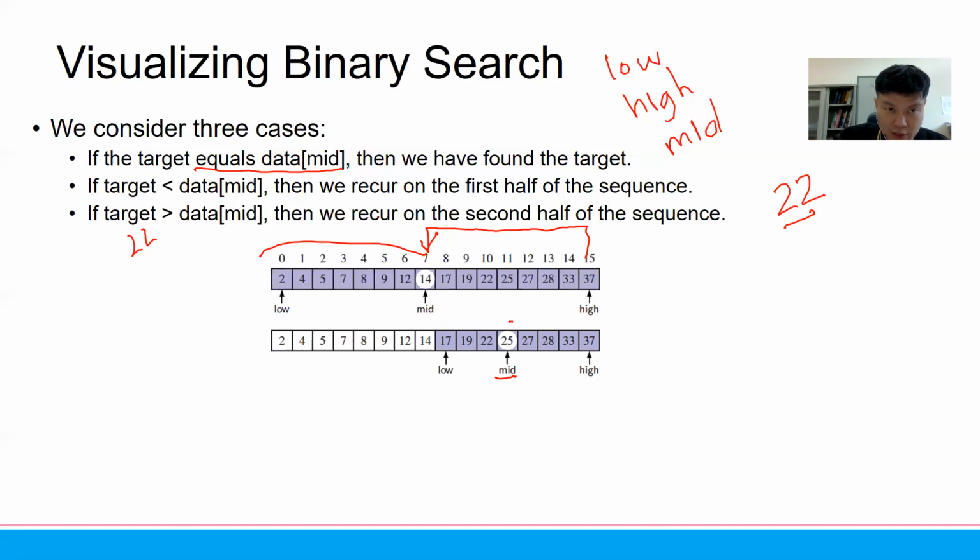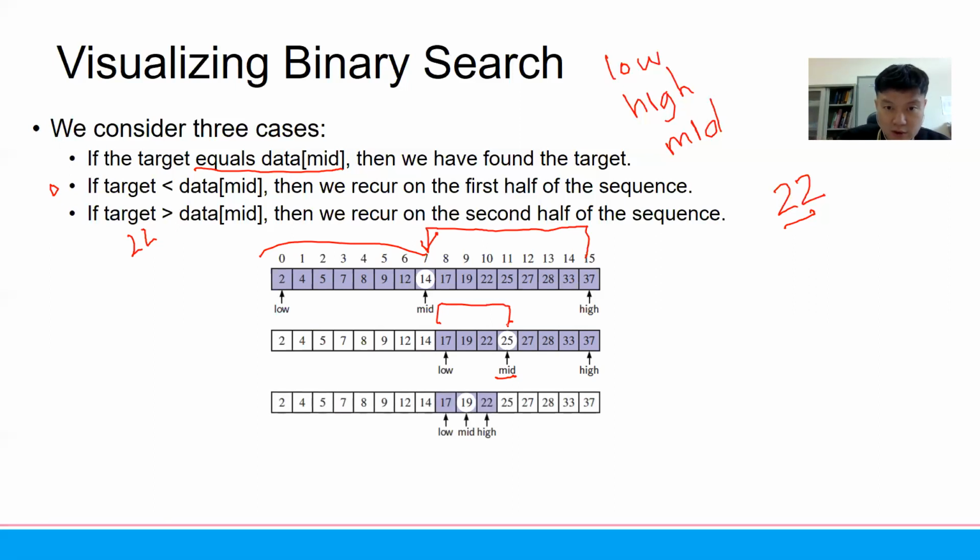Then we check if the target is less than the data mid. The target, which is 22, is less than 25? Yes. Then we will check the first half. We will have the lowest and the highest value, and we will check the mid. In this case I have the low, high, and mid, and then again, does the target equal the data mid? 19 equals 22? No.